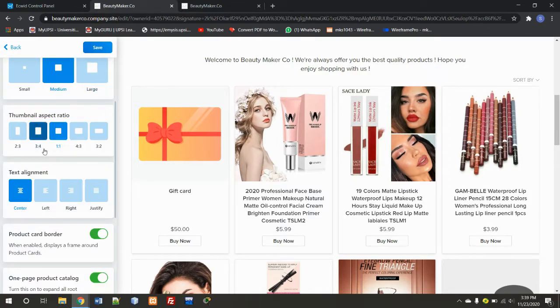Next we have thumbnail aspect ratio. Thumbnail aspect ratio is this thing, your product size. As I said just now, if your product is more of a horizontal shape, you can have it in landscape. If your product is more of a vertical shape, you can have it in portrait. But if your product is just a normal square size, you can have it 1:1. So it's well balanced.